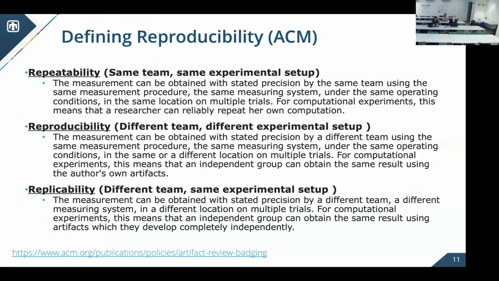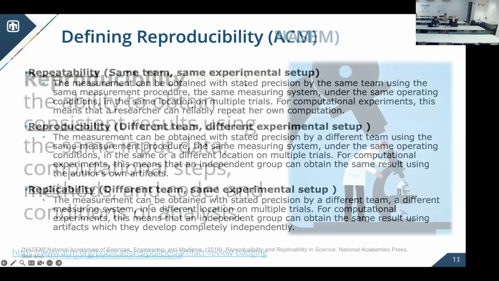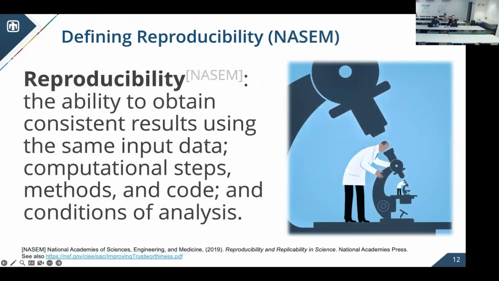In the ACM definition, that's specifically when you have your software, you give it to a different team, or there's a different experimental setup, right? And you expect to get the same results. They make a distinction between repeatability, reproducibility, and replicability, which is good. And at the same time, when I use that word, I interchangeably use it with the nascent definition, so you'll have to forgive me.